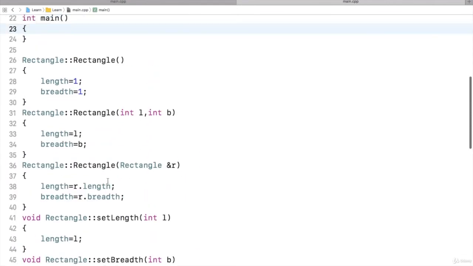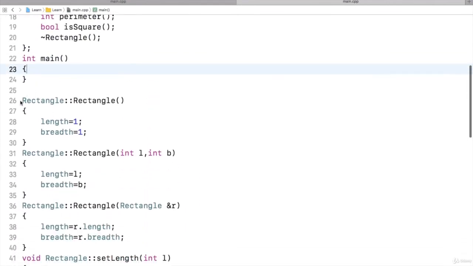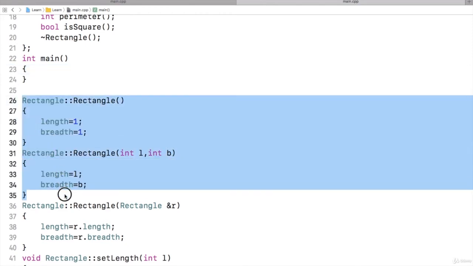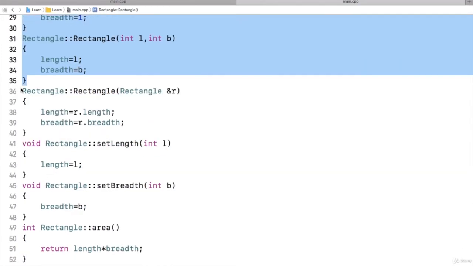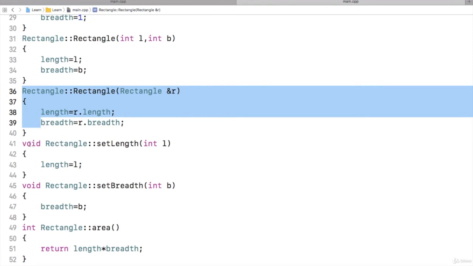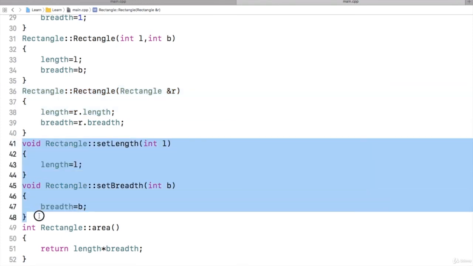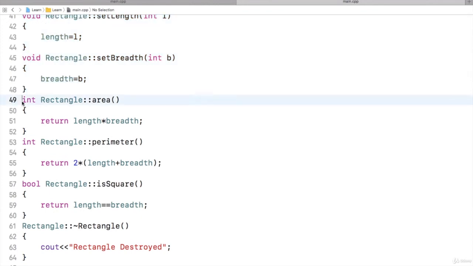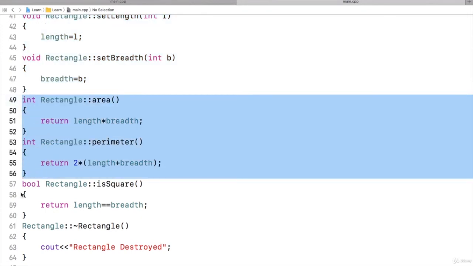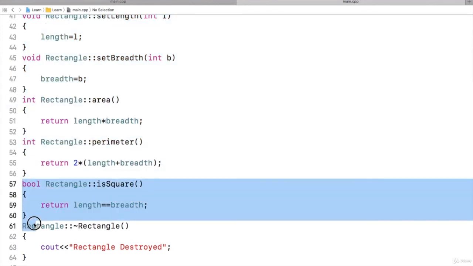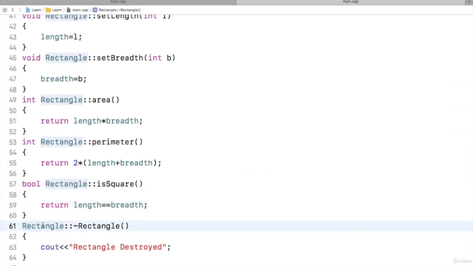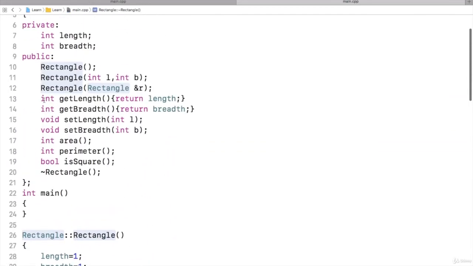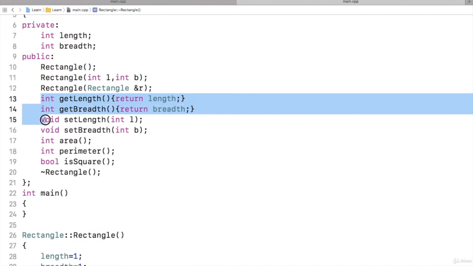See, I have written all those functions. This is a rectangle, that is a default constructor, parameterized constructor. Then this is a copy constructor, and set length and set breadth function. I have written them without validation. Already we have seen the validation part. Then area and perimeter function, and this is a square function, and the destructor. And these accessor methods, that is get length, get breadth, I have defined them inside the class itself.